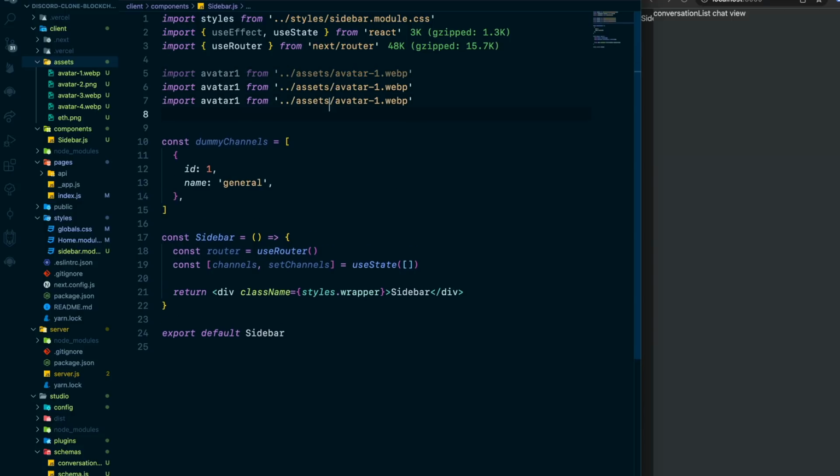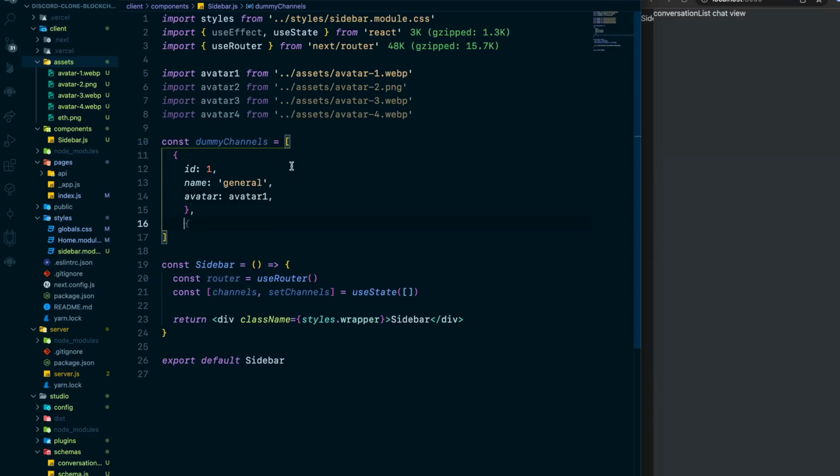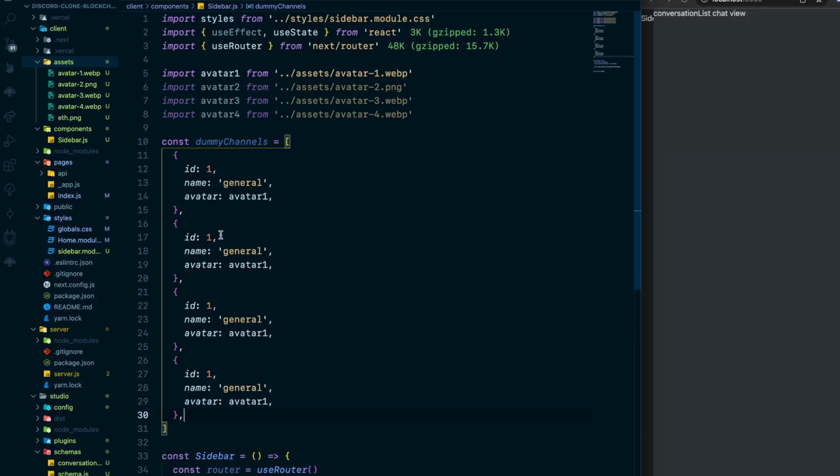So I'm going to go ahead and import all the assets I have for each channel. I call them avatar 1 through 4. And of course, once you put it into your folder, we've got to import each image. So I'm going to import each image right now. Okay. Once that's done, each object in this array is going to represent that channel. So that's why they have an ID, a name, and the avatar that corresponds with it.